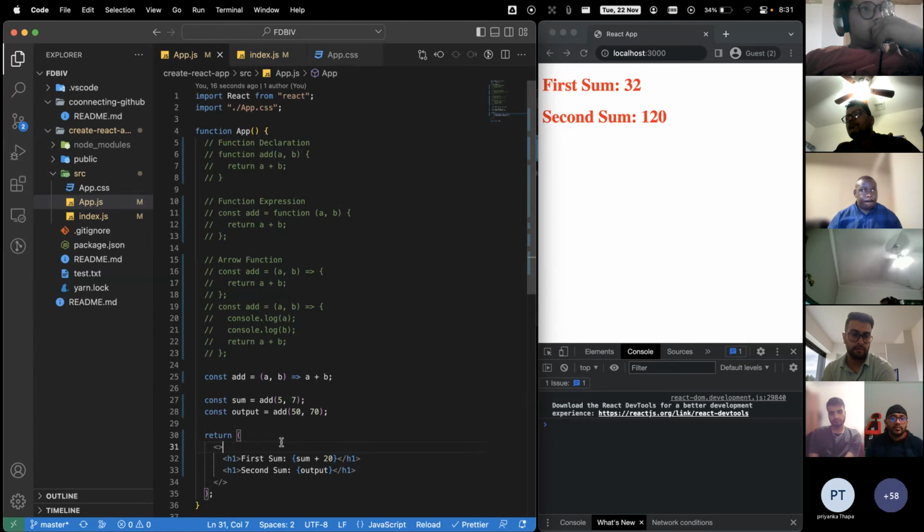So this is returning something called JSX or HTML. And this is a capital letter name here. And we call such kind of function in React a component. Those functions which are returning JSX are called components in React.